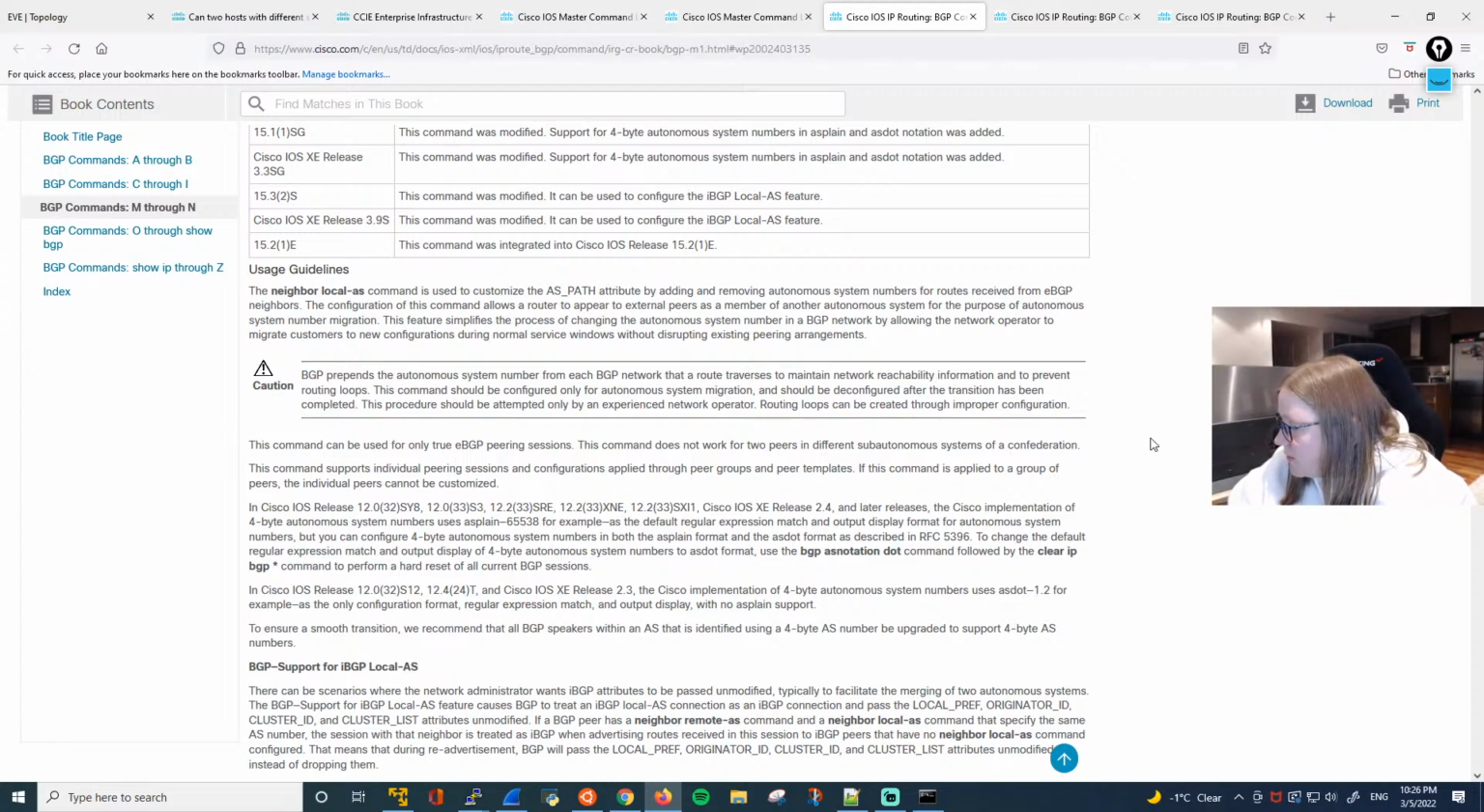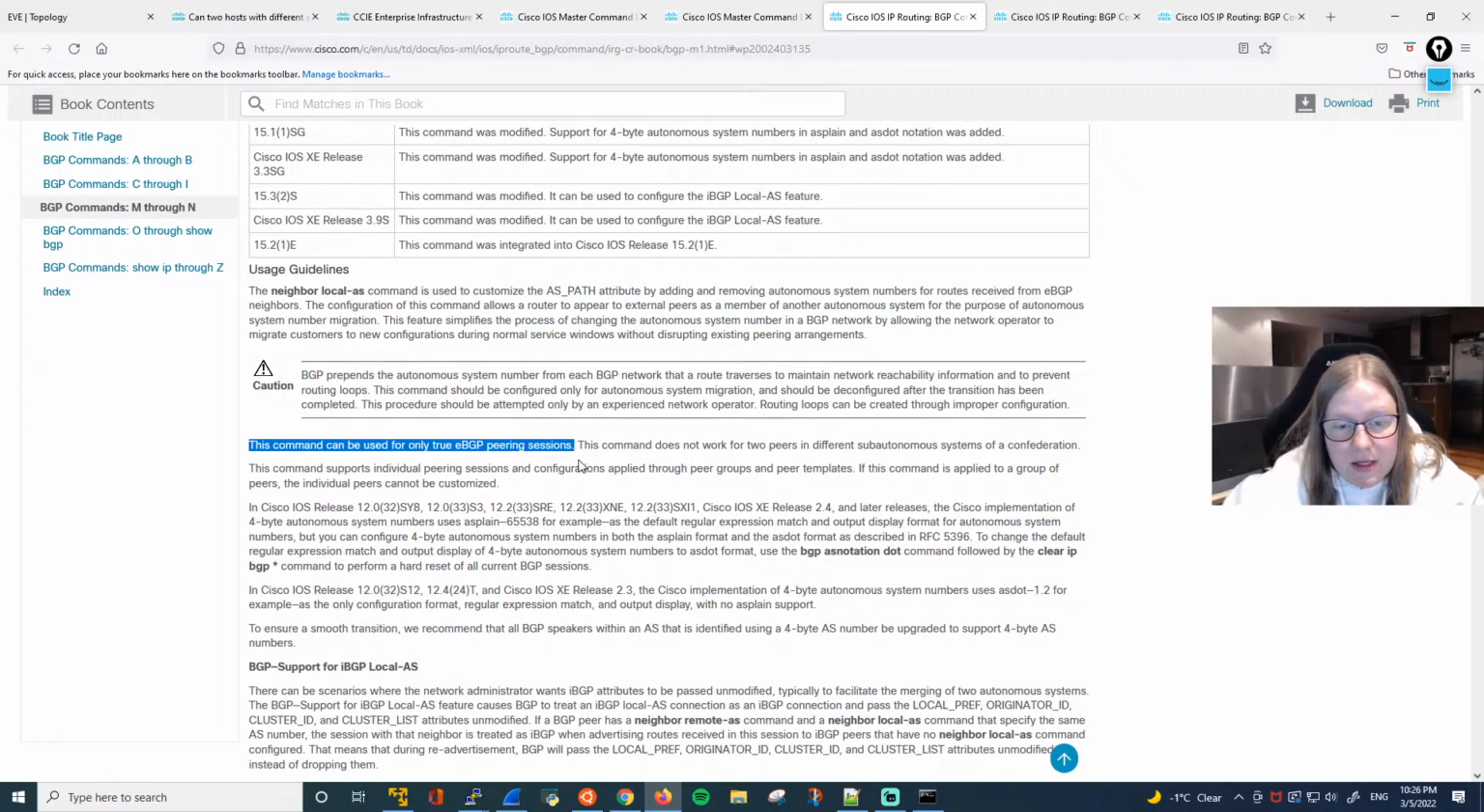This is used for BGP confederations. I don't think this is for BGP confederation. At least it hasn't mentioned anything so far. But we'll find out. We'll find some supporting documentation if we can't figure it out from this one. So let's see. This command can be used for only true eBGP peering sessions. Well, that kind of answers the question. So it's only for true eBGP peering. So that means that rules out BGP confederations. And actually it states it even here. This command does not work for two peers in different sub-autonomous systems of a confederation.